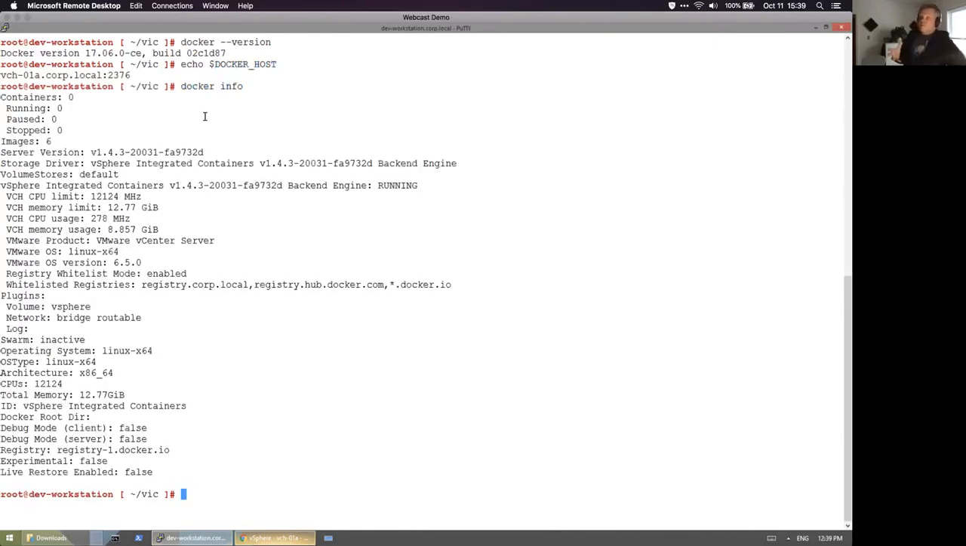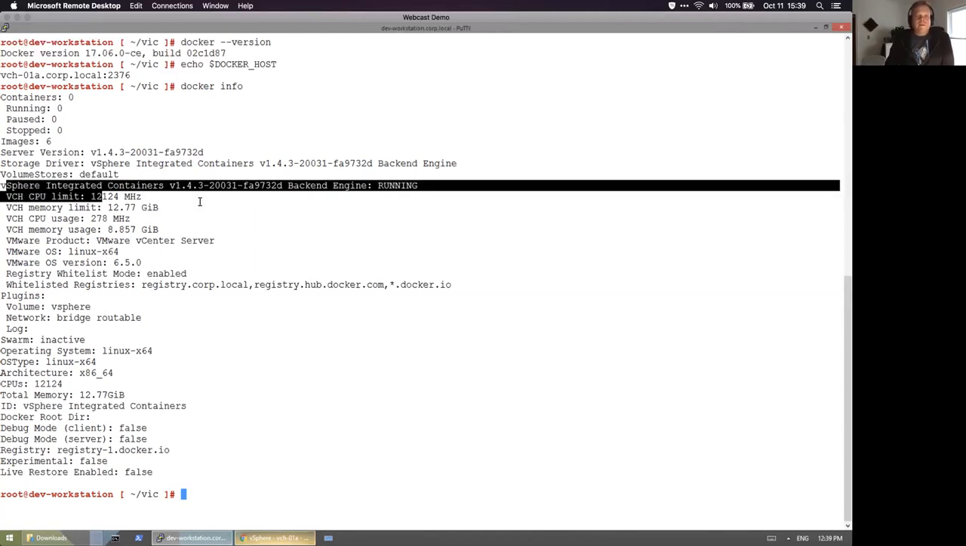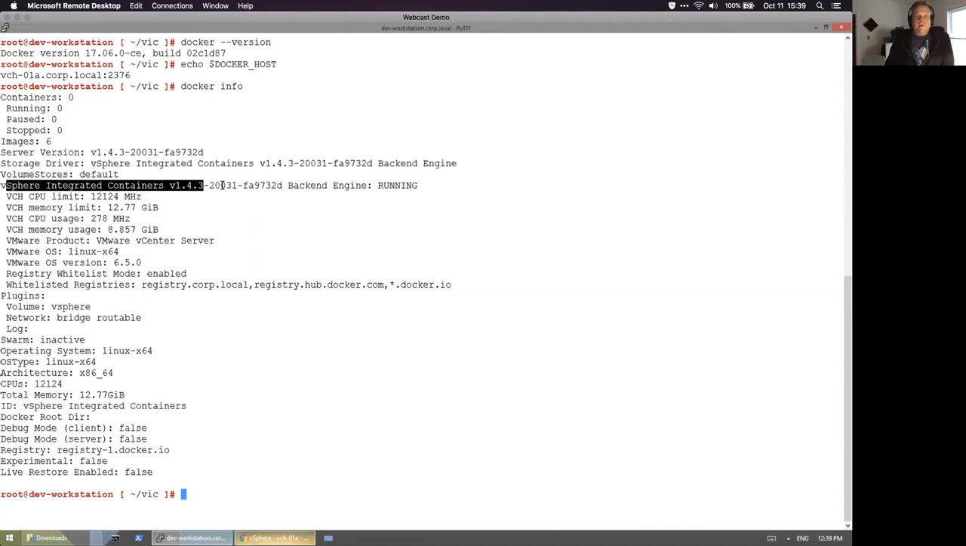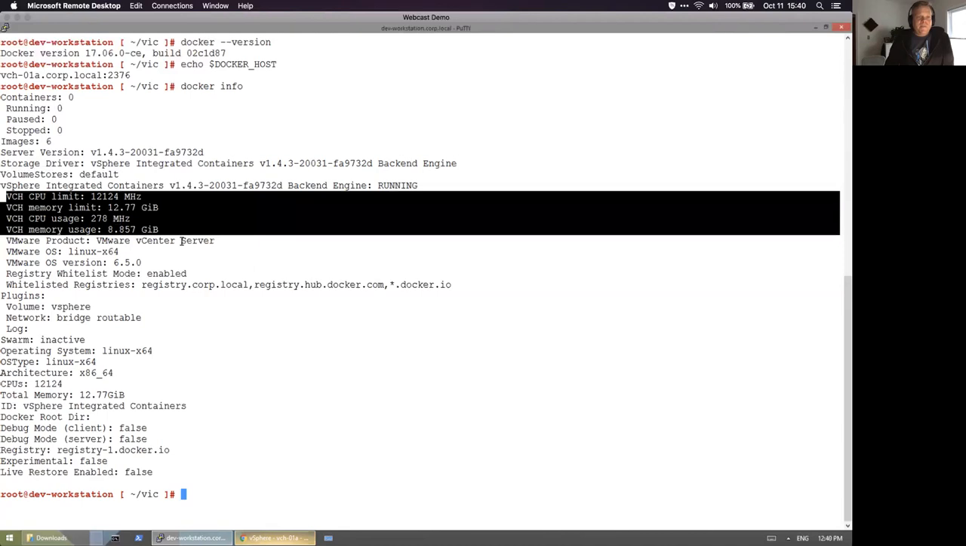Docker info gives me information about the engine that's listening on the other end. I can see that this answers just like I expect the Docker engine to answer. But if I look closely, I'm going to start to see some Vic-specific things. You can see that I'm running the Vic 1.4.3 backend engine. You can see that my storage driver is the Vic driver, and a number of other things, right? You can see this VCH CPU limit, VCH memory limit.